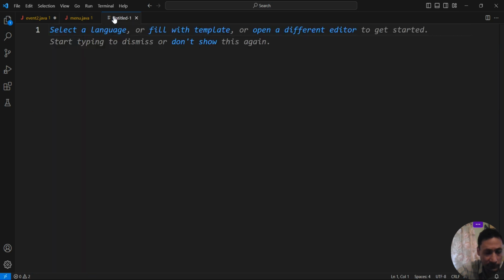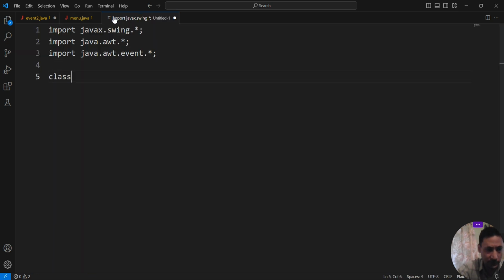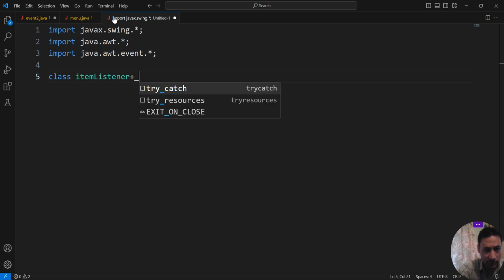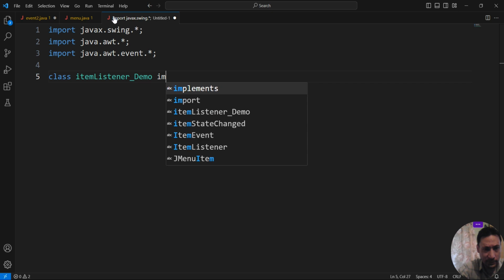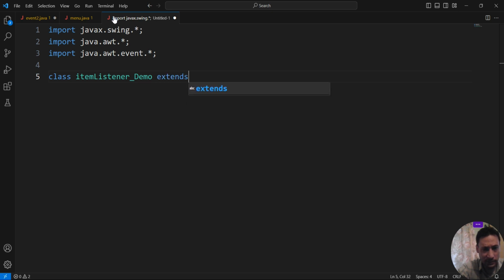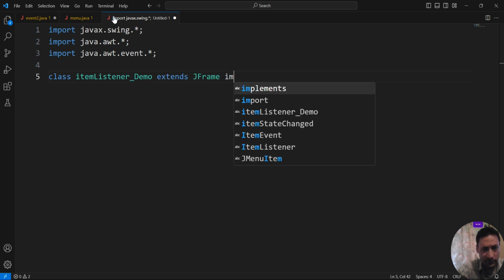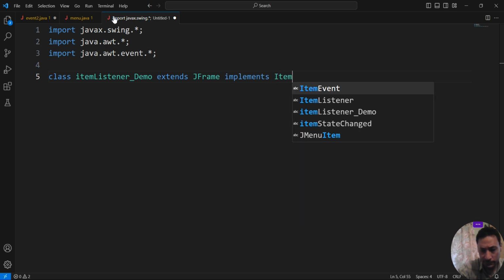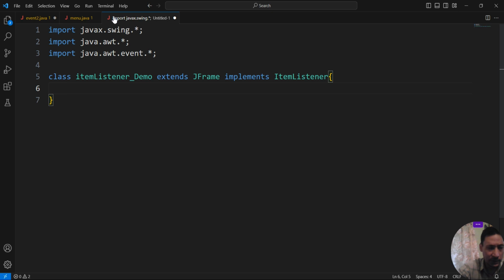Control C, plus item listener demo. Extends JFrame implements ItemListener. Now let's make some checkboxes.